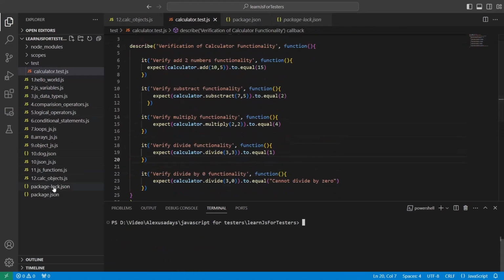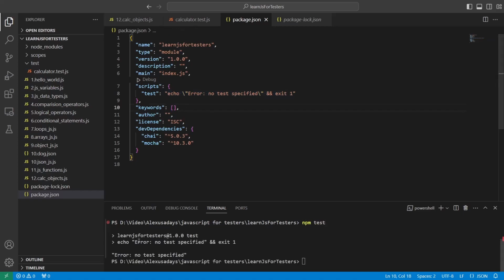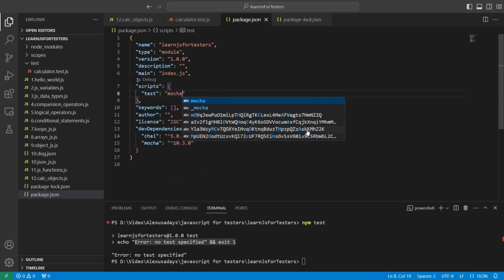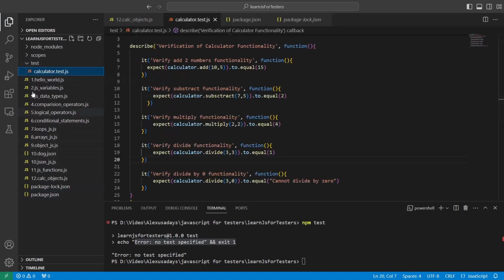What we need to do is go to our package.json and add a script here. So we have a test script that is not configured. If I do npm test right now, it's going to give us this message: error, no test specified. It's coming from here. So we need to specify a framework for the test script. We're going to say mocha. Mocha knows that there is an expected test folder and then calculator.test.js, and it will be able to grab this file. Mocha is smart enough to find a test folder and find the file with the .test.js extension.